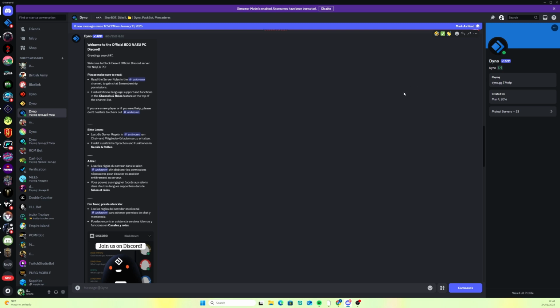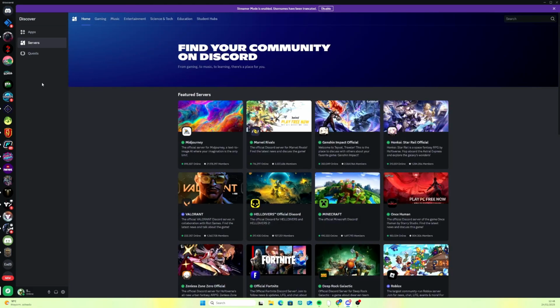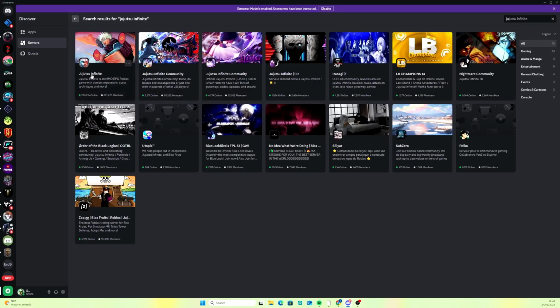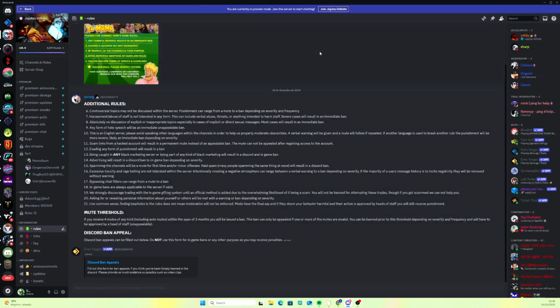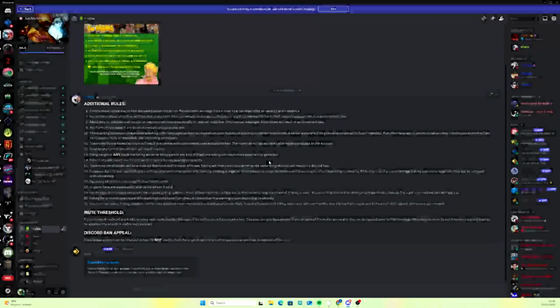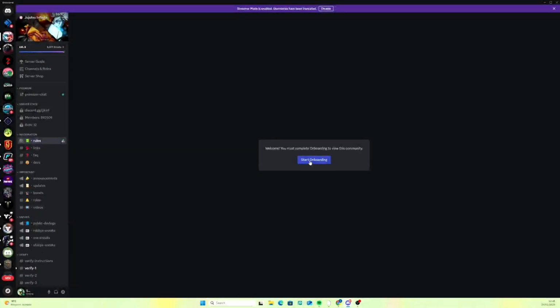To do this, click on the Discover icon that we can see in the lower left corner of our application. Now click on Servers and go to the search box that you will see in the upper right corner and type Jujutsu Infinite. Now click on the server we are looking for, and then click on the Join button at the top of our Discord application. Congratulations, you are already inside the Discord server on PC.